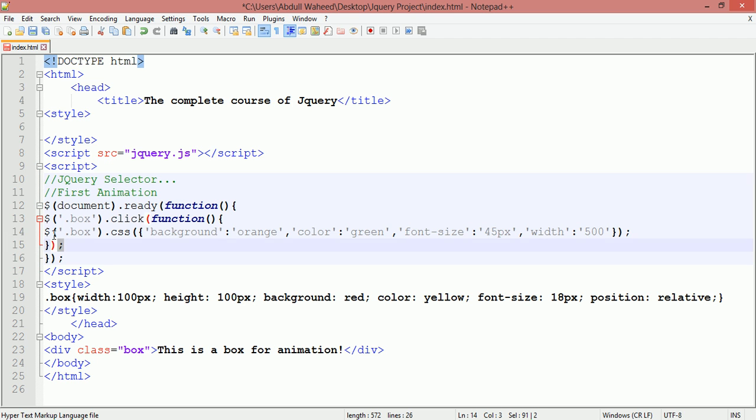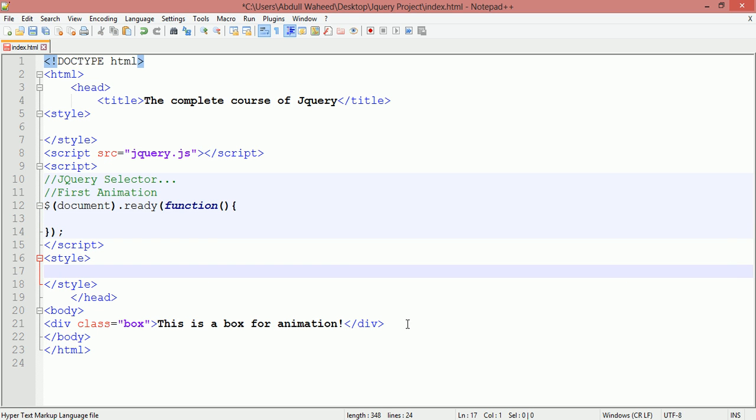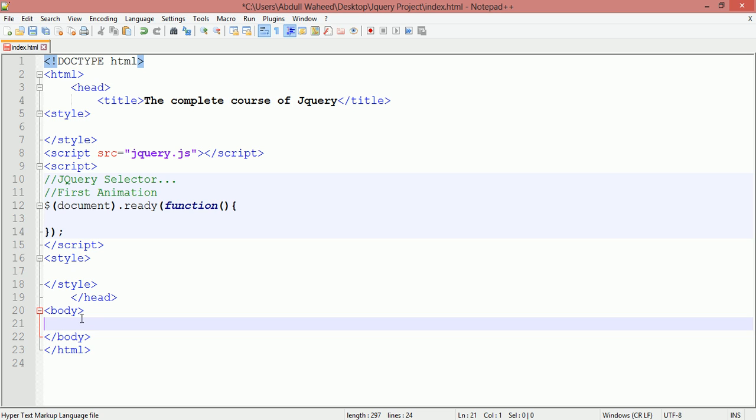You can remove all this from here, the script tag, the style tag also, and the body tag. So the first word is selector. Selector is called the way of selecting an element. It can be an HTML element or any other element which you are creating inside your script tag.